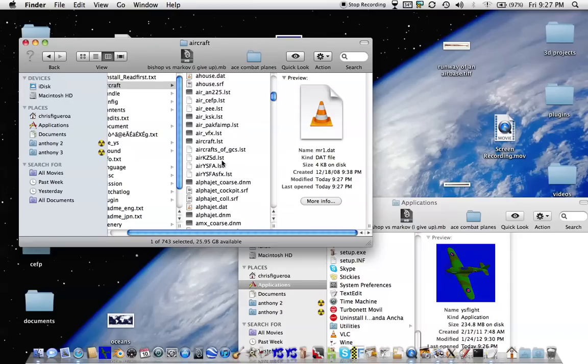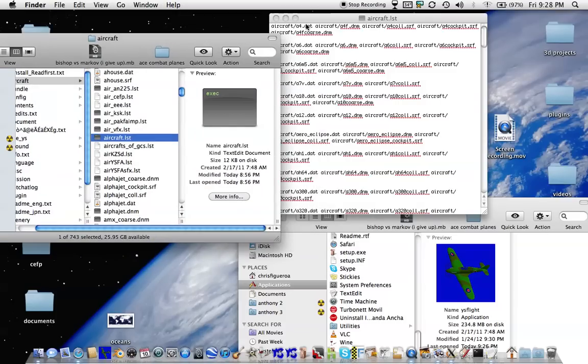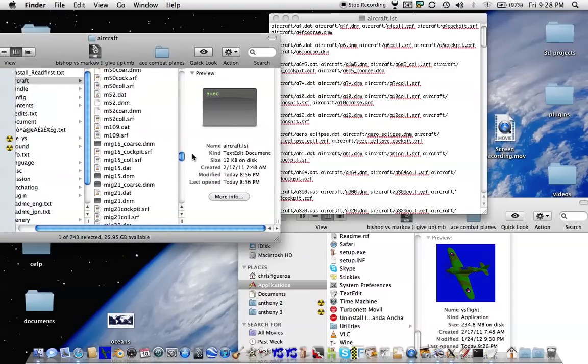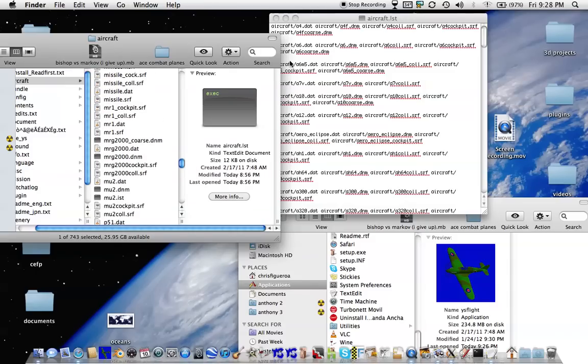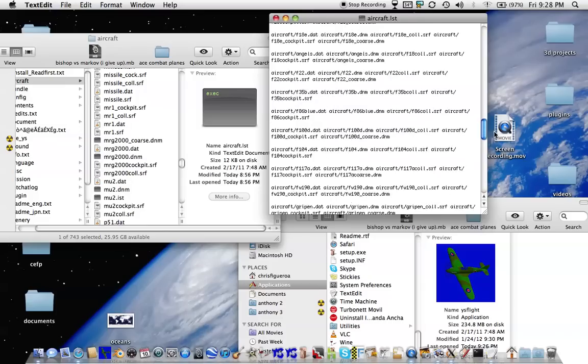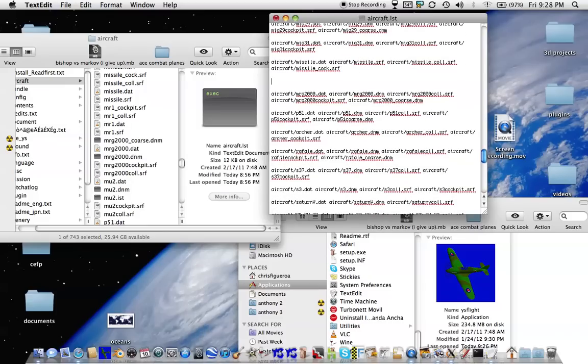So now we need to open the aircraft IST file. And now scroll down to a location to see where it needs to fit between. So the MR1 file goes below the missile. So now we just scroll down to missile and then let's put it in there.